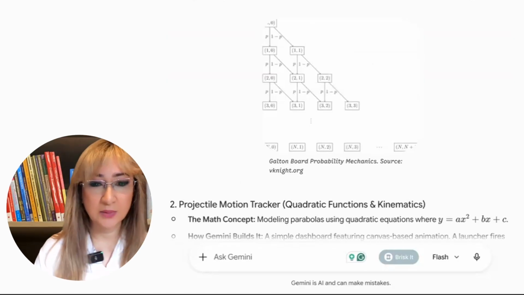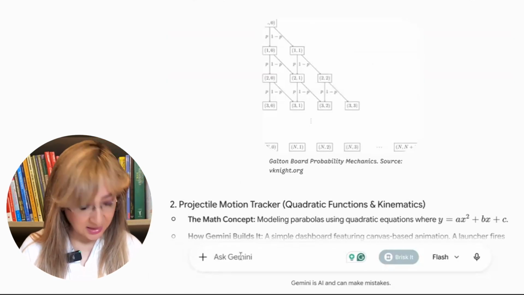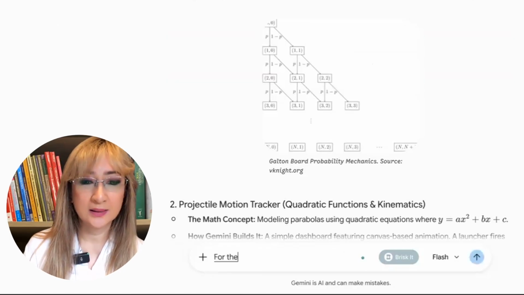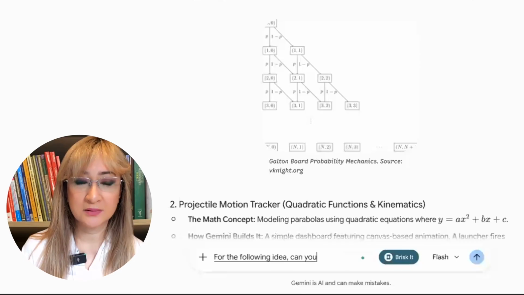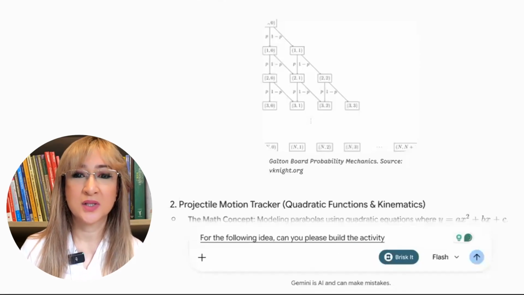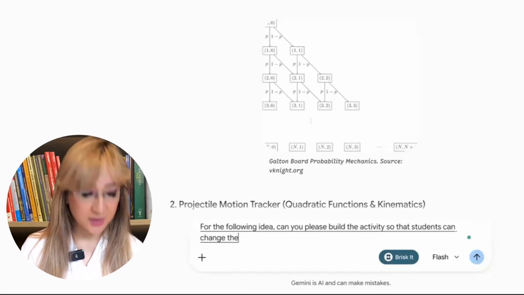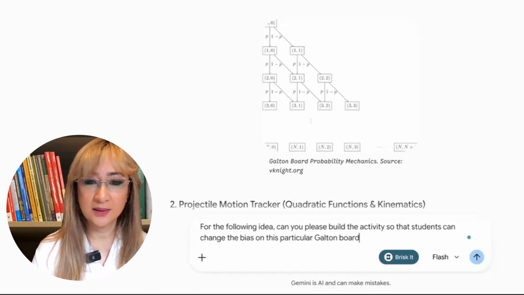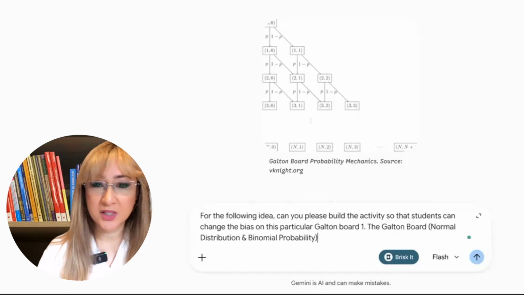Okay, so I won't read the rest of them out, but let me just put this. It's in the same conversation. So let me see. I'm going to say dictate to text. For the following idea, can you please build the activity so that students can change the bias on this particular Galton board? Okay, and then let me just copy and paste what that is.